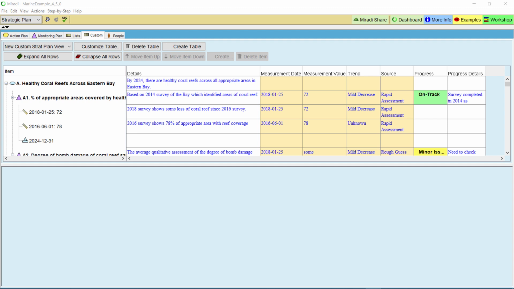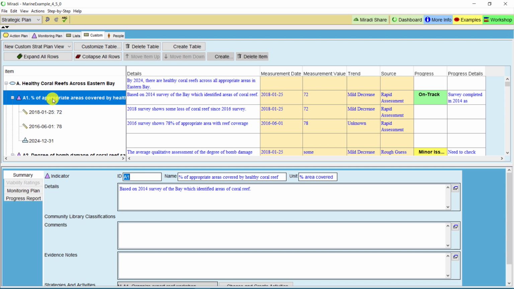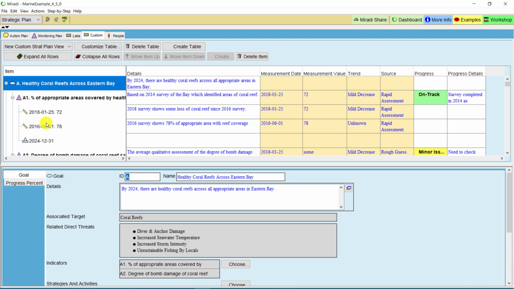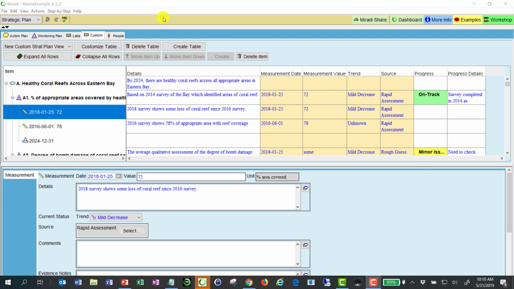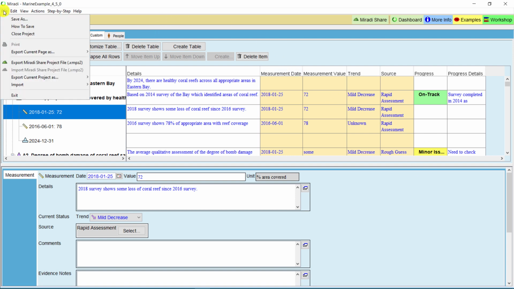This view is also a great place to edit any existing content. For example, if you discover a typo, you can click on any of these rows of data and see the data entry fields down below and edit them directly, and those changes will be visible in any other view in Miradi. You can export any of these tables from Strategic Plan view either as an image, or even better yet, as a rich text format file that you can open up and edit and modify in Word.